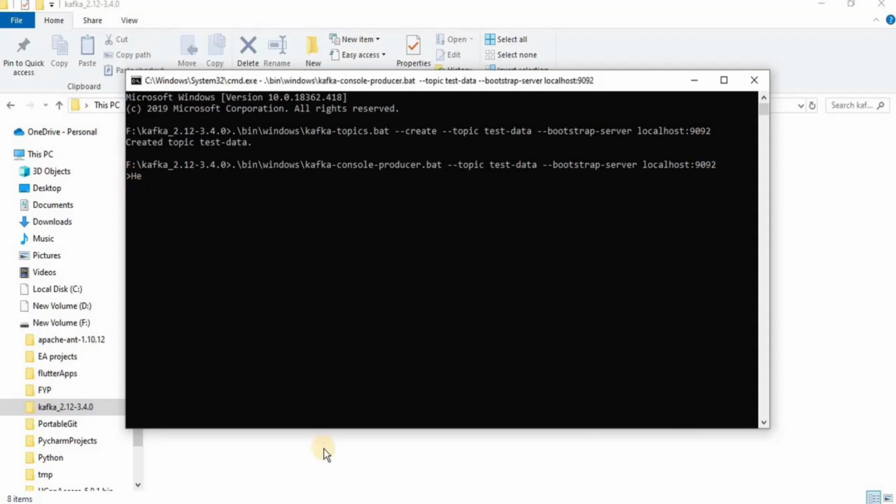Type in all the data that you want to insert into your topic, and the data can be in the form of multiple lines. Once you are done with typing the data and you want to move out of it, simply press Ctrl and C. You will be prompted to enter Y or N. Press Y and you will move to the console.